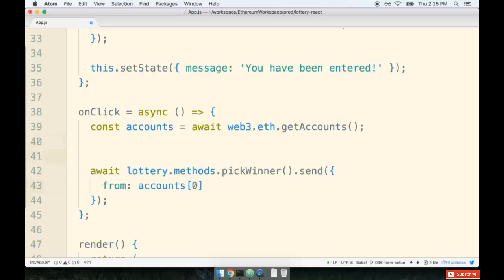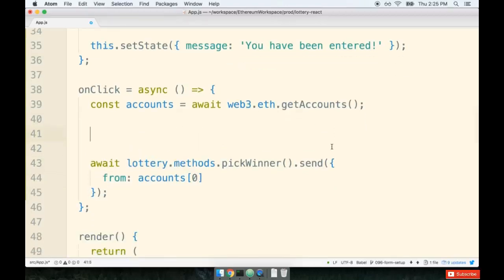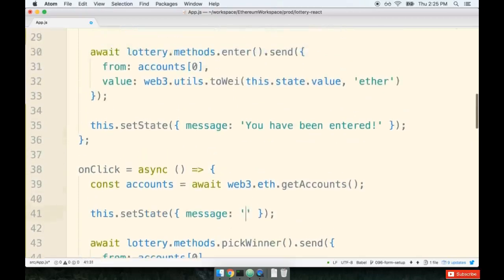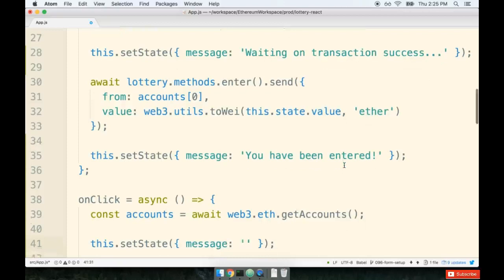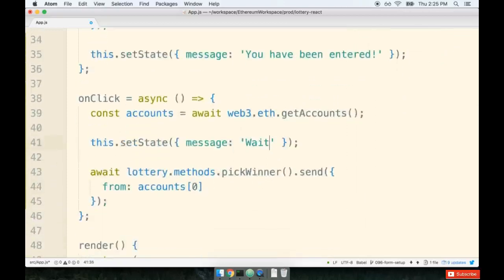Now right above this thing, we'll add in a little bit of messaging to our users. So we'll say this.setState for message. And this is going to be kind of like the pending message where we tell the user, hey, just hold on for a second, we're waiting for the transaction. So let's use the same text that we used before just to be consistent. We had said waiting on transaction success. So let's do the same thing here. Waiting on transaction success.